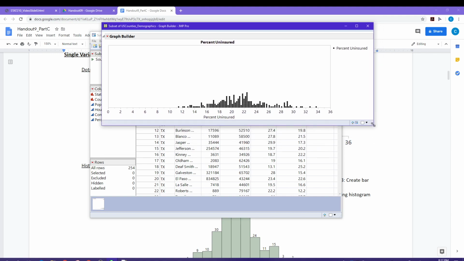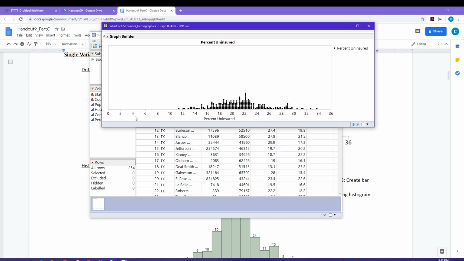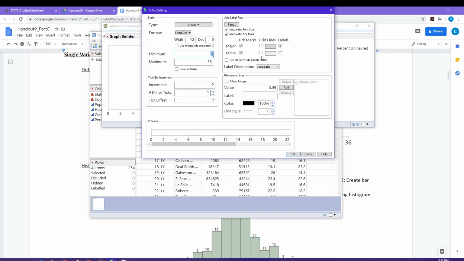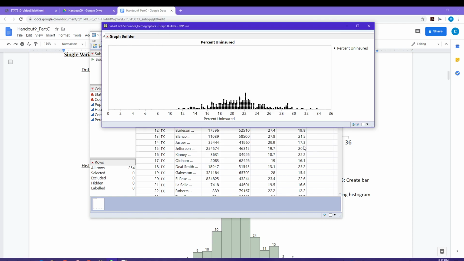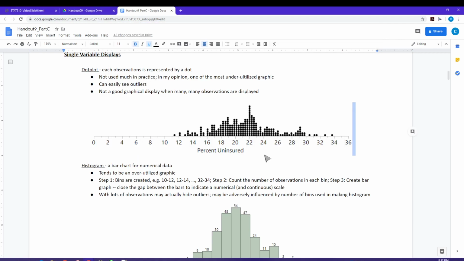So that's what the graph looks like that we created in the notes. Again, double clicking here, you have lots of options for where the scale starts and stops, etc. That's just a dot plot of the Texas counties, and what I'm looking at is the percent uninsured.